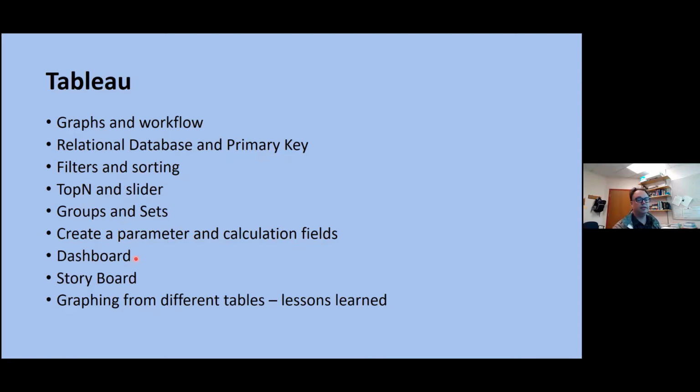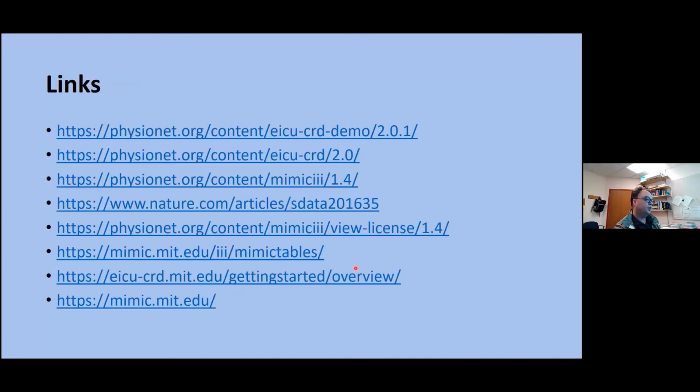Dashboards, again, we're just creating that. I'll show you some functionality in both of these tools, starting off with Tableau. And then there's a storyboard with Tableau that actually is multiple dashboards and worksheets that you can combine together to create a kind of a workflow and a view, which I'll show you in a little bit. And then there's some graphing from different tables, and I'll go over some lessons learned after I've introduced you to Tableau before the Power BI, and then at the end of this workshop, we can discuss some of the lessons that I thought were important.